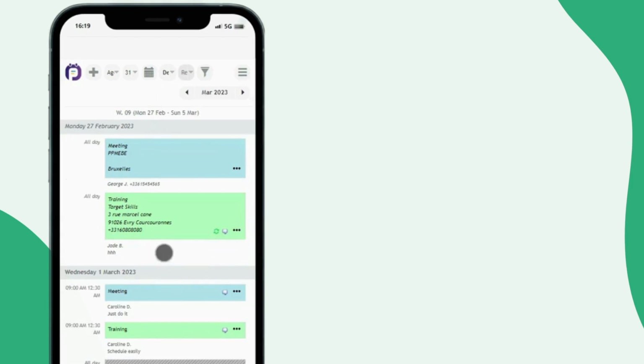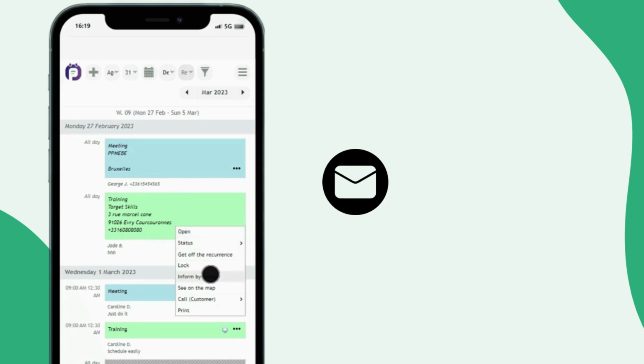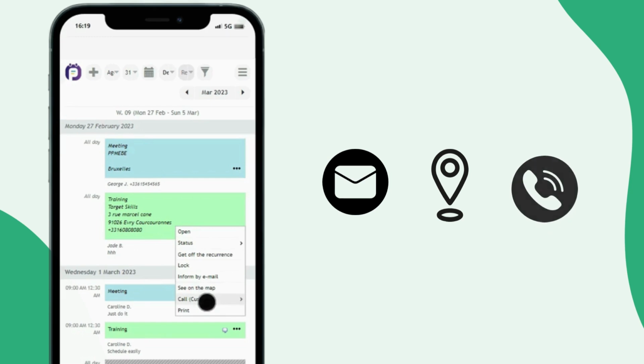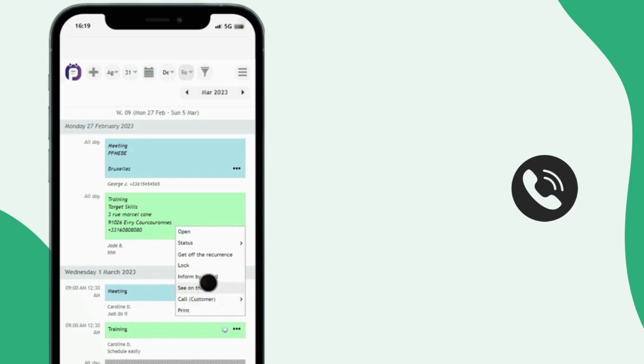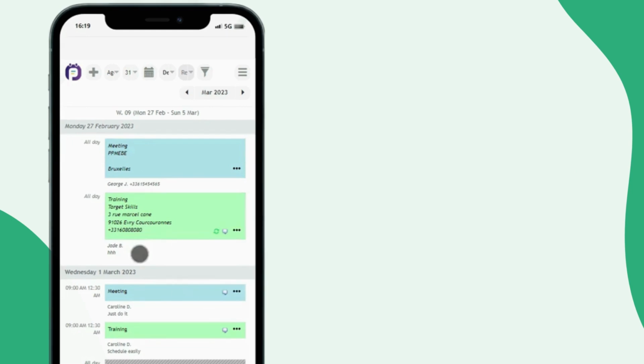Then the agenda view offers three different possibilities. If I click on the 3 points, I will have the possibility to inform by email the person about a meeting. I will have also the possibility to see where the meeting is located on a map by accessing the Google Maps. And at the end, I will have the possibility to call the client directly from the agenda view.